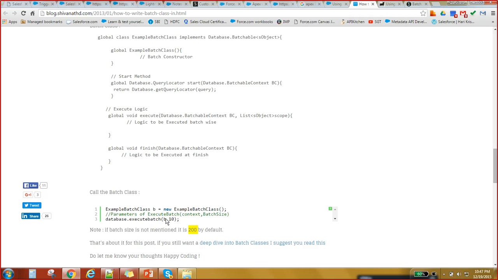Here we can put a batch size. Batch size is nothing but, I put 10 here. 10 is the batch size. In my example, by default it is 200. If you are not putting anything, by default it will take 200.